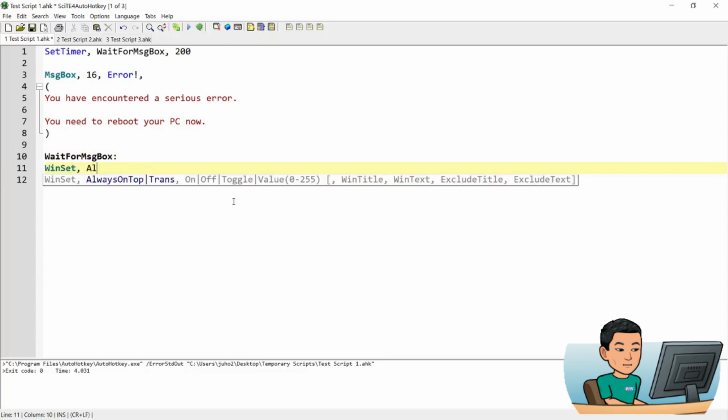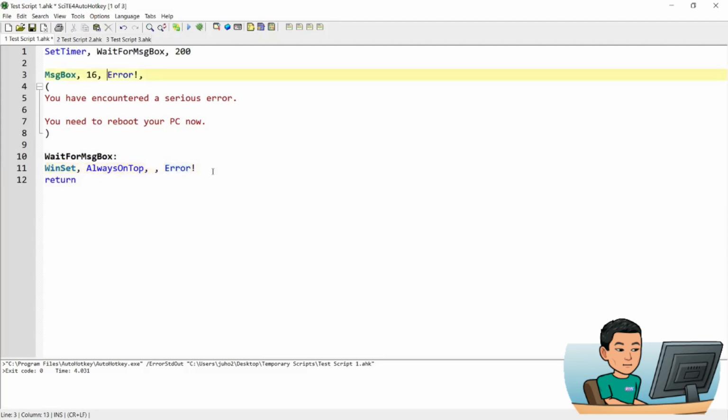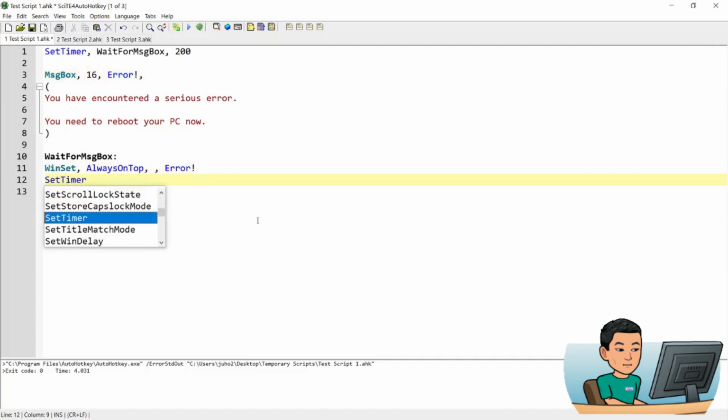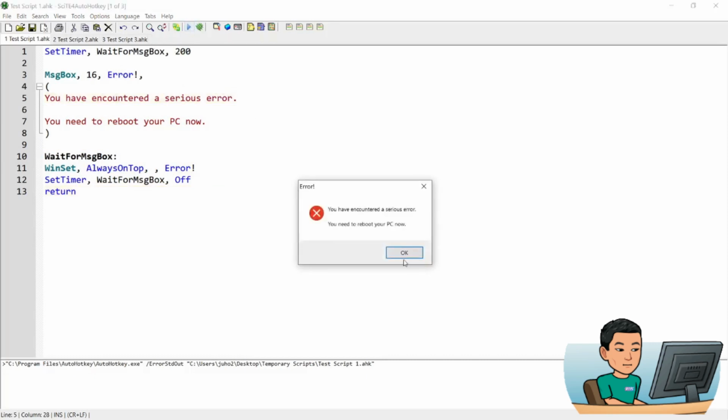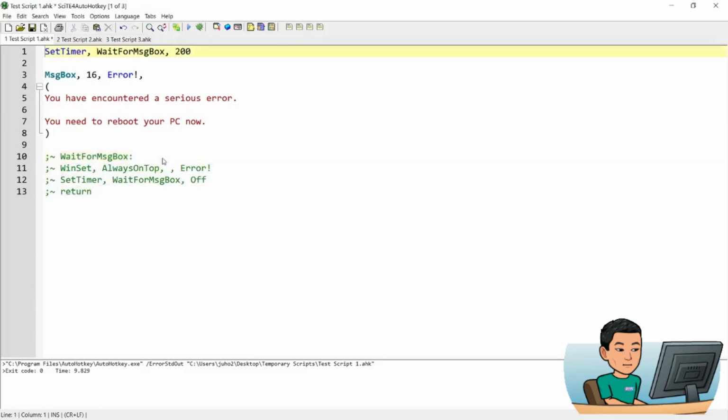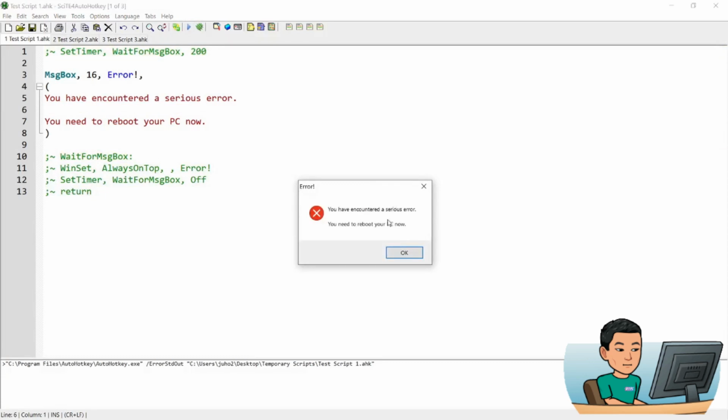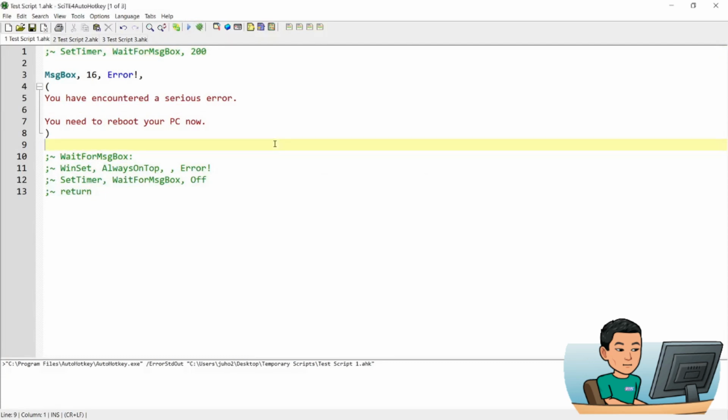And when set, always on top, error. So this should match the title of the message box. And I will set the timer of this label to off, because we just need to run it once to set the message box always on top. So if I go ahead and run this and click elsewhere, I can see that the message box is staying always on top. If I comment this out and comment that out and run it and click elsewhere, it's going to be sent to the background like that.